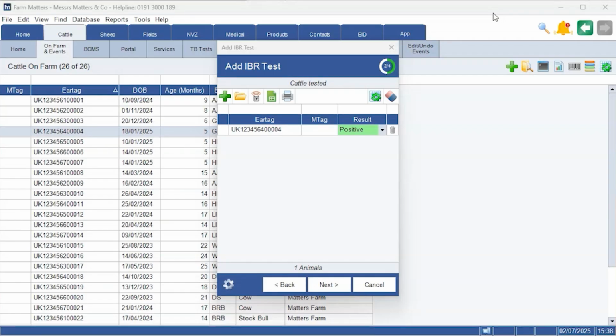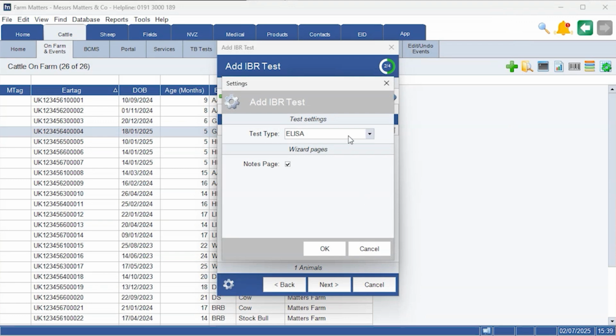You can also edit the settings for this feature by choosing the cog down here in the bottom left hand corner. You can choose a default test type by using this drop down menu here, and as you'll see you can tick this box if you wish to remove the notes page, or keep it ticked if you would like to keep the pages. We then click OK.